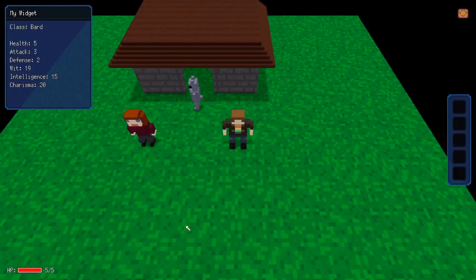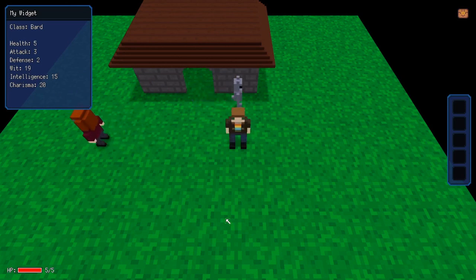It's just purely because I was re-executing the startup without actually quitting to menu. But you might want to put a thing in place that says if you pick a different class, clear out all skills first, you know. But nonetheless, here we are. We've clicked the bard. We've got 5 health now. And there's our class 5, 3, 2, but high intelligence and charisma and wit.